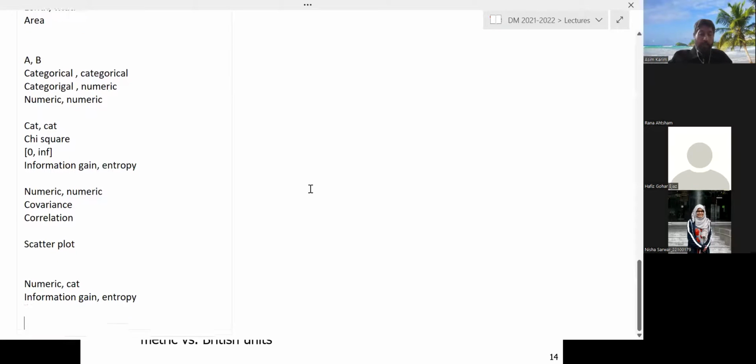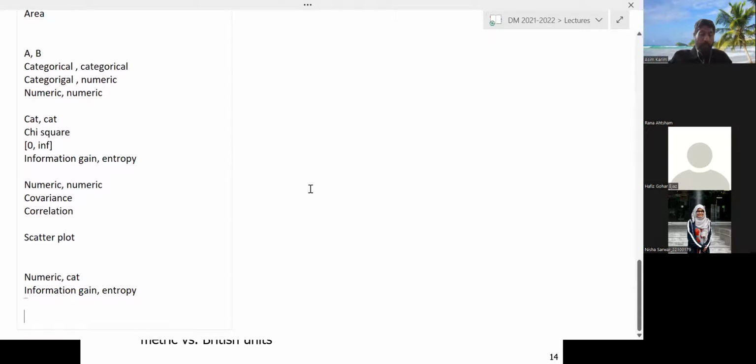So one is, for example, I can give you an example: let's say you have gender and income. One is numeric, the other is categorical nominal. So you can use the information gain or entropy concept to find a relationship between them.